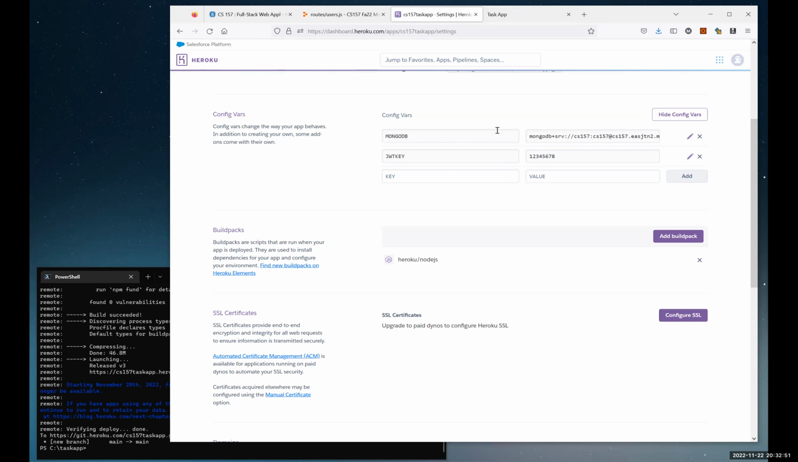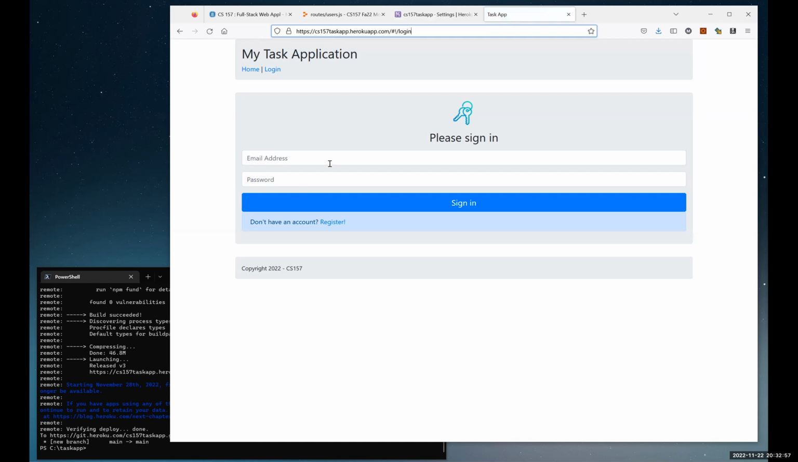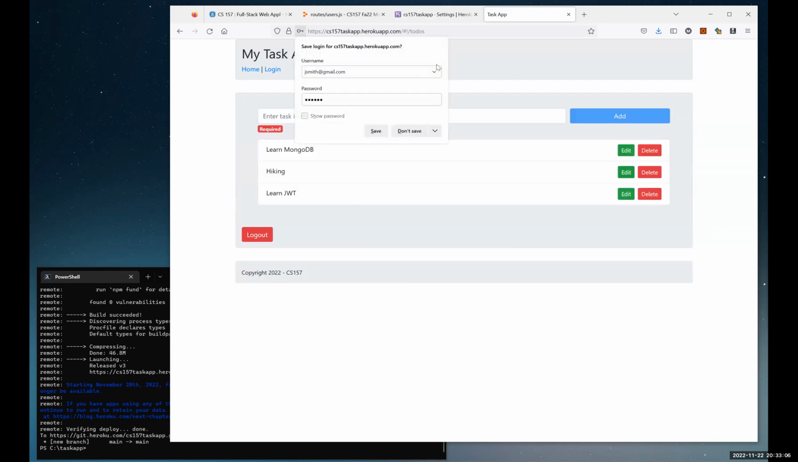All right, so we added those. I don't think we need to restart the application. Let's refresh it and try to log in. J Smith, ABC123, and there we go. Logged in, and it loaded our tasks.